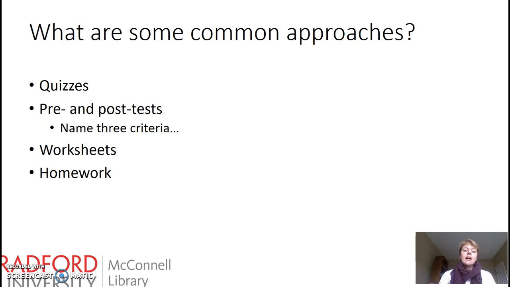We use worksheets a lot at Radford, as I mentioned before, and if you have an opportunity to do hands-on exercises throughout your workshop, worksheets are perfect. Some of you may have the opportunity to assign homework to the students after they leave, or if you're embedded in an online class, maybe you can do it that way. And so with homework, that would be something that the librarian assigns, not something that the professor would assign, because that would be more behavior. But if you have that kind of collaboration with a faculty member, that might be an option for you.